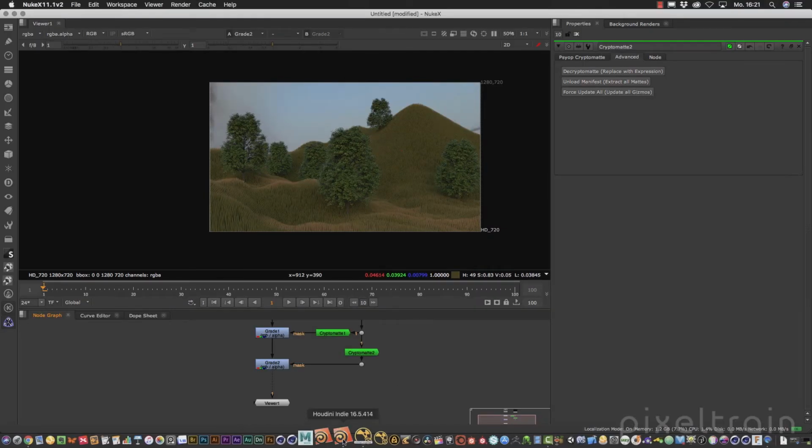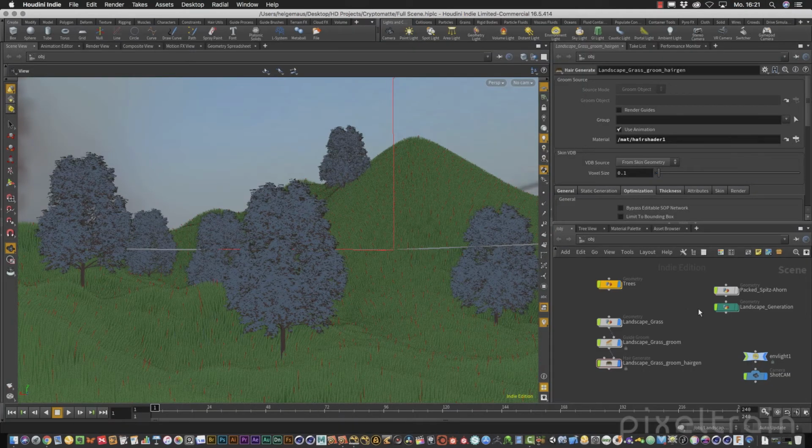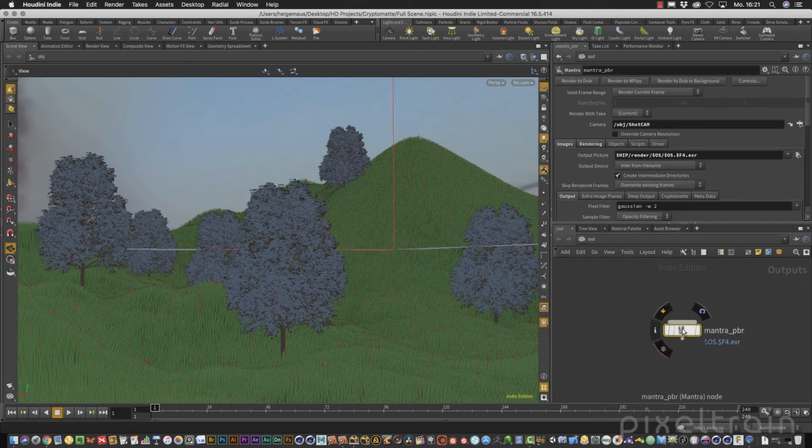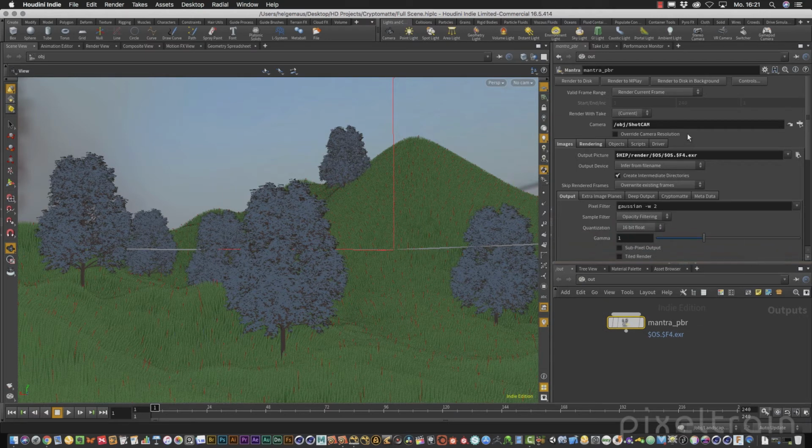So let us switch over to Houdini into our scene. Here, the first step you have to go is you have to switch to your render node, your ROP, and in my case it's in the out context. This is the mantra node. And the easiest thing since 16.5 is you only have to go to images, and under images, you have to go to the tab Cryptomatte.